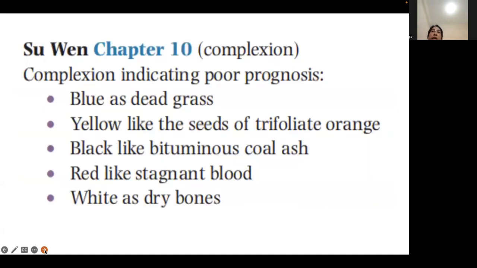And so, in chapter 10, complexion. Complexion indicating poor prognosis. One, blue as dead grass. Yellow like the seed of trifoliate orange. Black like bituminous coal ash. Red like stagnant blood, and white as dry bones.